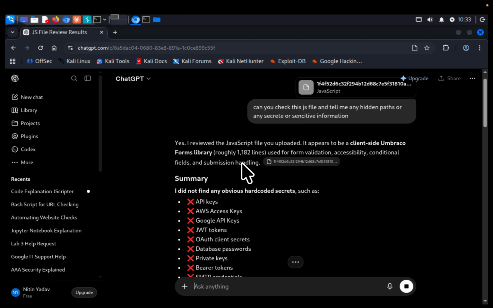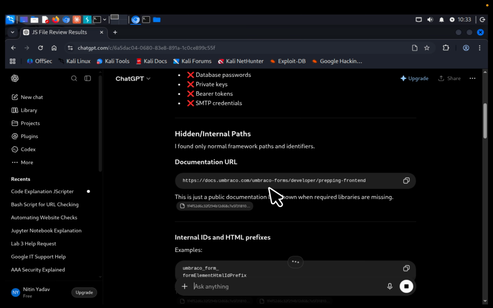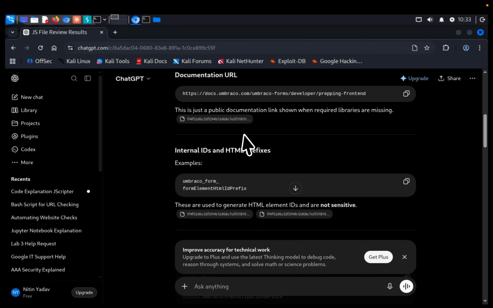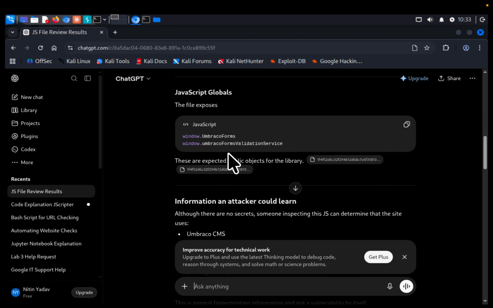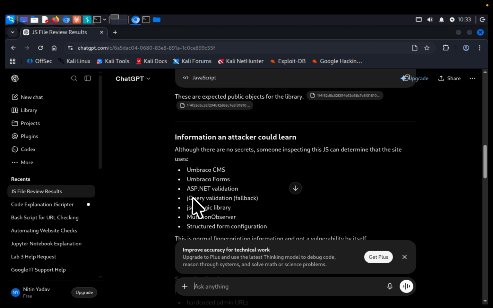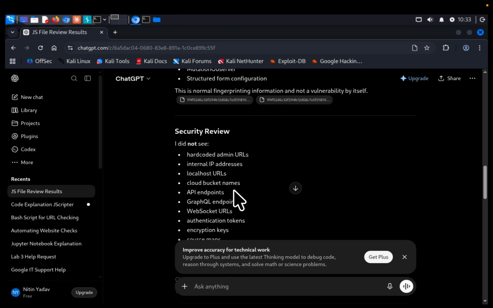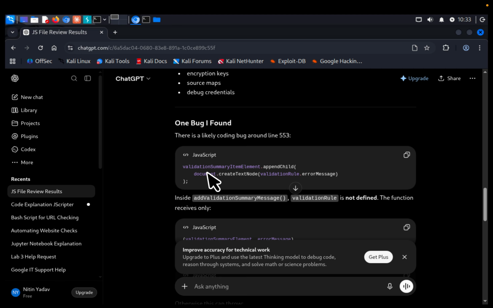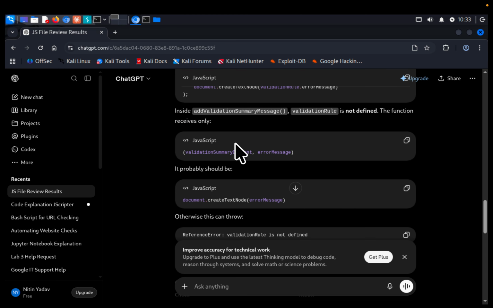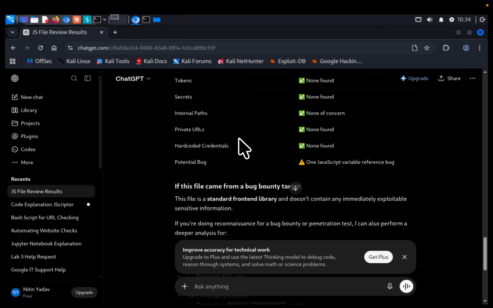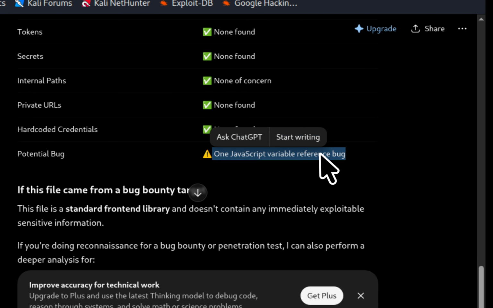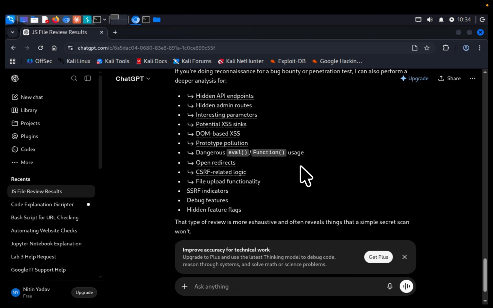Client side, okay. Internal paths, documentation URLs, internal ID, JavaScript globals. Okay, nice. But we need to check it.